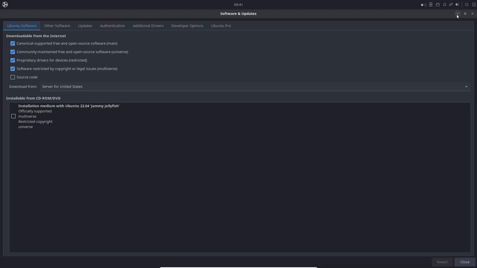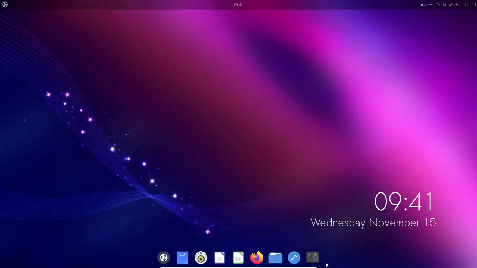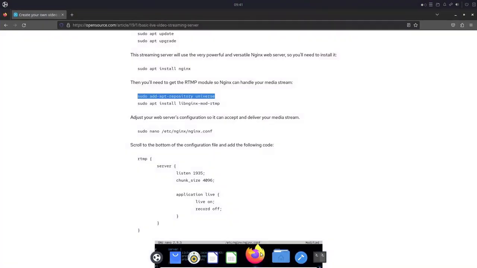Now, if you're running a window manager, you don't need to be really listening to me, because you know just as much as I do. Probably even more, actually. Officially supported multiverse restricted copyright universe. Yeah, that's through the CD-ROM. Okay, we'll close this out. On with the show.